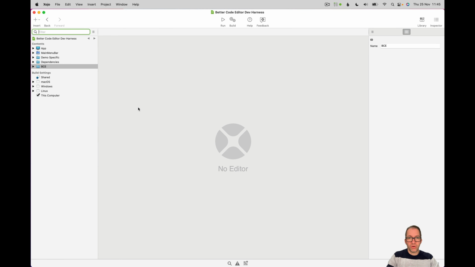Hi guys, sorry for the long delay between videos, but I've been down a rabbit hole really building what I want to introduce today. So I'm introducing what I call Better Code Editor, or BCE, which is a Canvas subclass Xojo control that you can just drop into your projects to provide a code editor, a syntax highlighter.